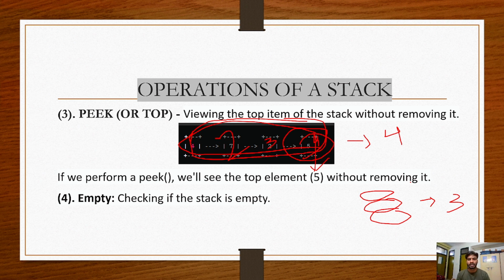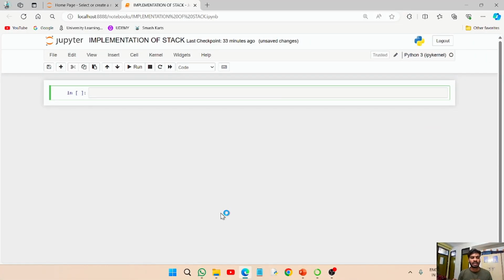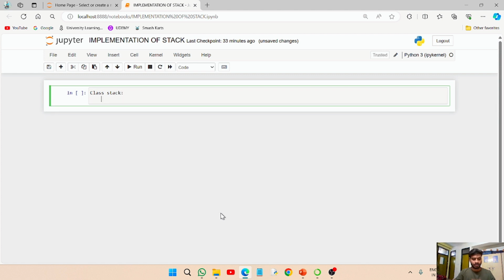Now we have the basic knowledge of all the operations of the stack. Now we will implement these operations of the stack in code. So now let's write the code. First we will take the class name Stack. Then we'll define the init function.